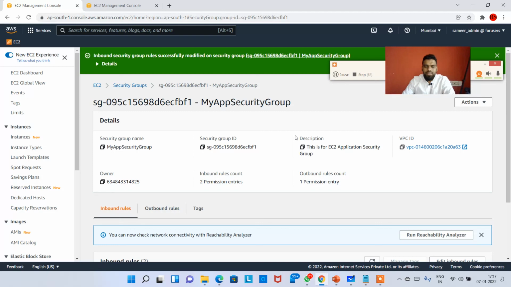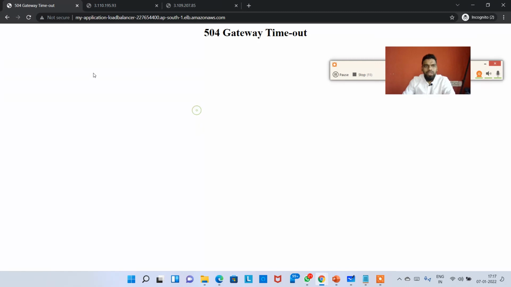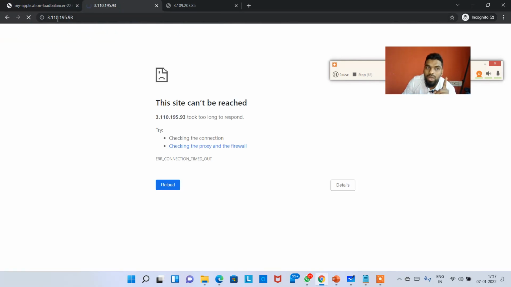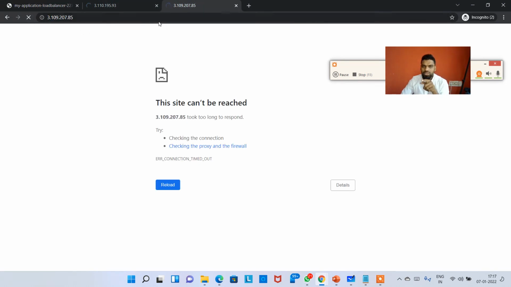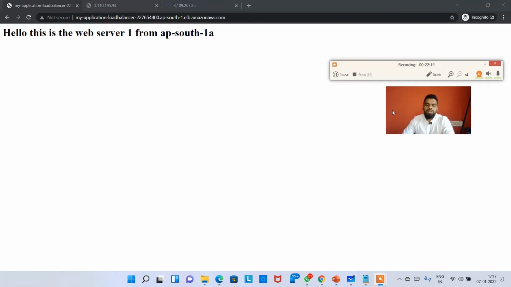Now what happens? Let's see. So I'm going back to this page. Now I'm going to refresh the screen. Let's see what happens. I got this. I keep refreshing, 1A, 1B. I'm going to the direct IP address of 1A. I'm not getting it. I'm directly going to 1B. I'm not getting it. So you understood now? I'm getting the traffic through the DNS, but not directly. So that's the power of referencing the security groups. I hope you understood now. Yeah. So now we will talk about creating another target group in the next video. For now, this is fine.